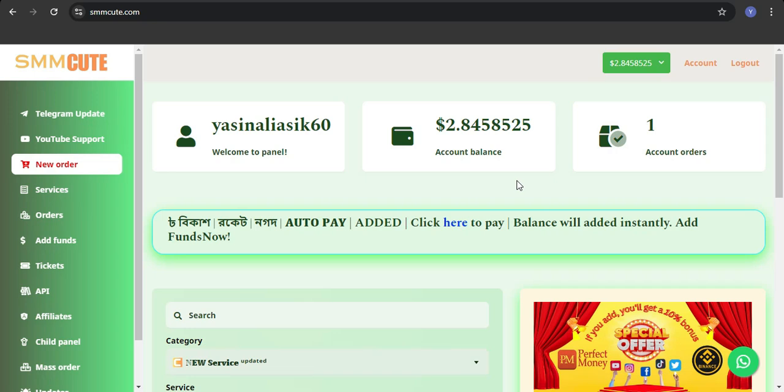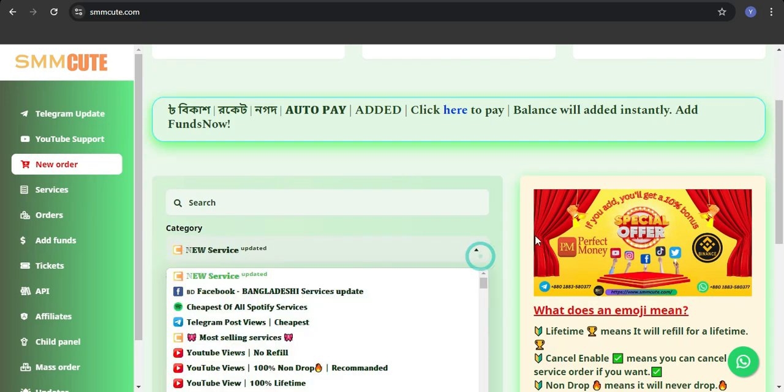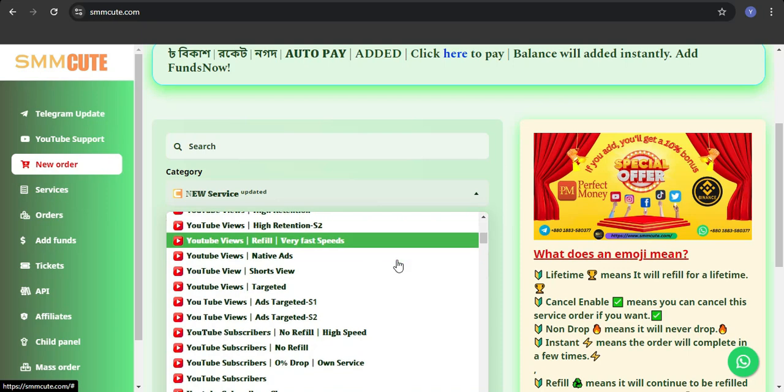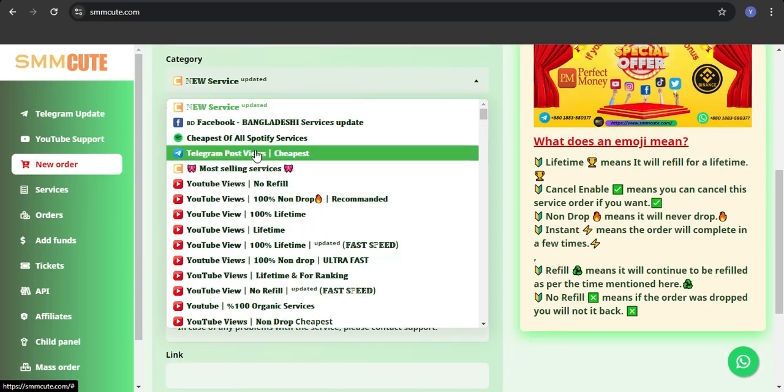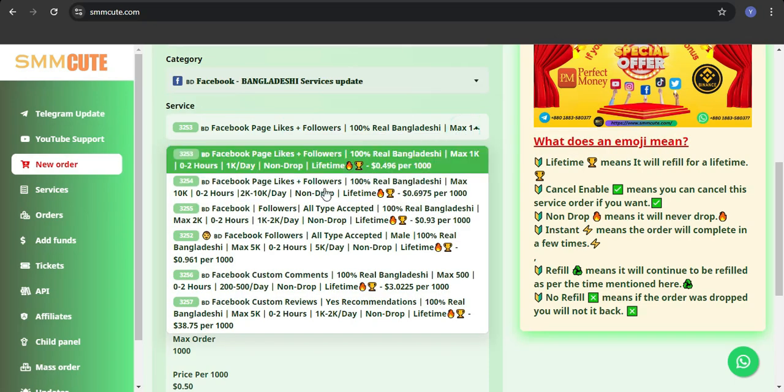On the New Order tab located in the menu on the left-hand side, you'll see a drop-down menu labeled Category. Here, you can choose the social media platform where you want to boost your presence, whether it's Instagram, YouTube, TikTok, Facebook, or others. After selecting your platform, another drop-down labeled Service will appear.